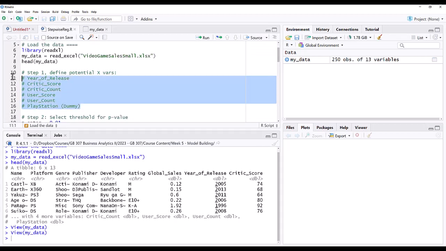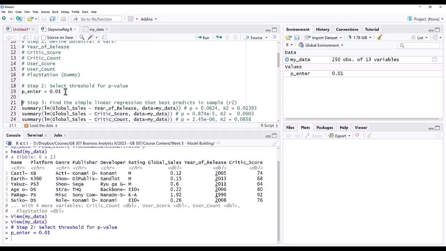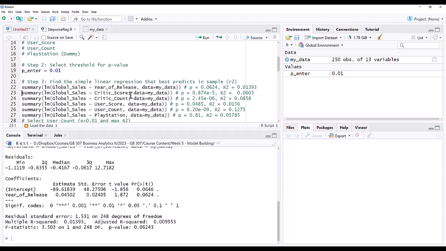So for this application, I've selected these variables: year of release, critic score, critic count, user score, user count, and PlayStation. I've selected a threshold for the p-value. Here it's 0.01. And so we have 1, 2, 3, 4, 5, 6 variables, so I'm performing 6 regressions. Each time I perform a regression, so here it's on year of release first, I look at the p-value and the r-square, which is here. We are looking at the multiple r-square. I wrote them here in a comment next to the regression.